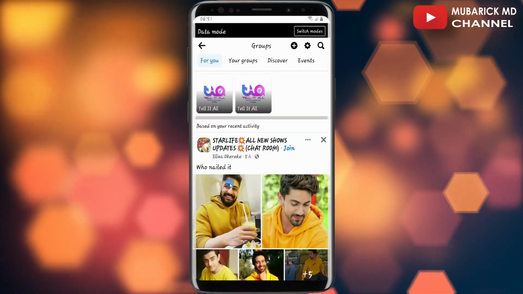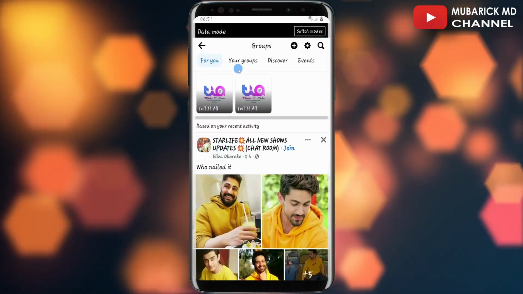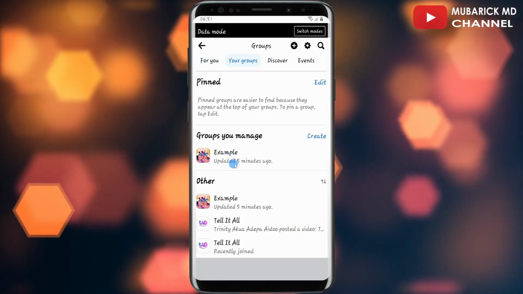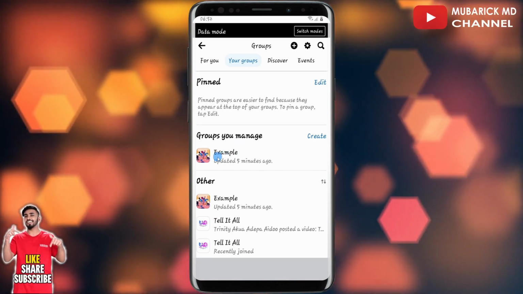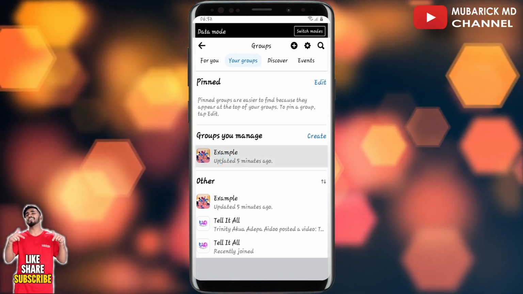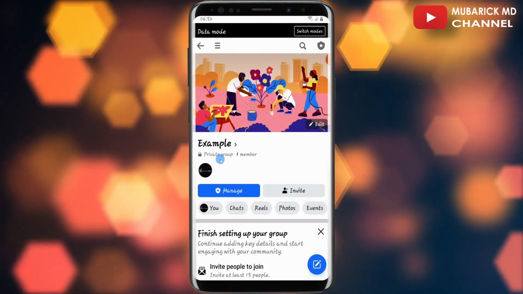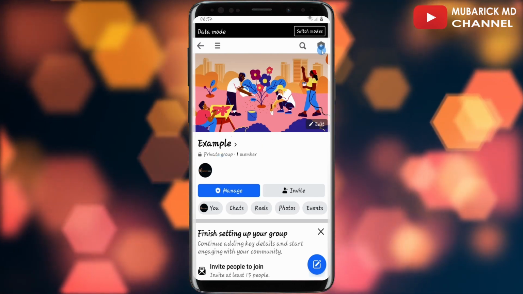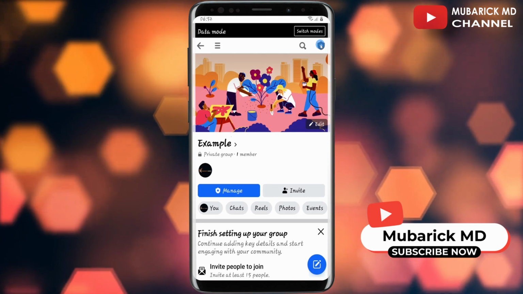This will land you on this interface. Proceed to tap on your groups. With this selected, you land on an interface with the groups that you belong to. In this case, I'm going to select this group that I just created, which is example. In order for me to enable the post approval on this group, all I have to do is to proceed to the top right corner where I see this star shield icon and tap on it.